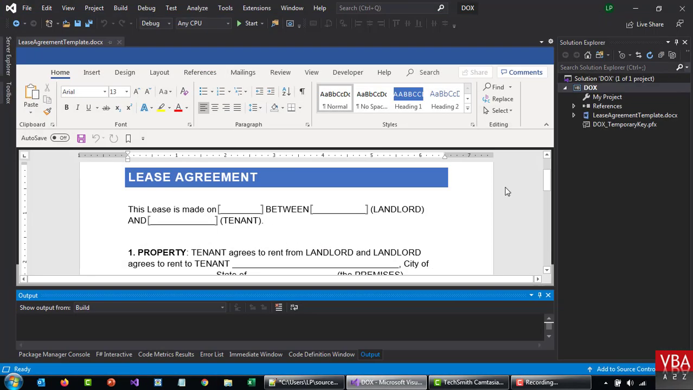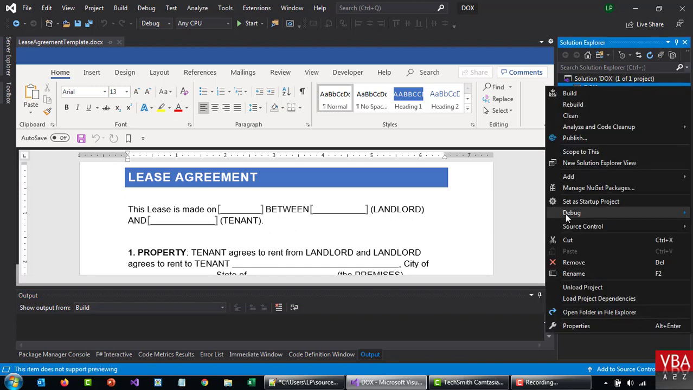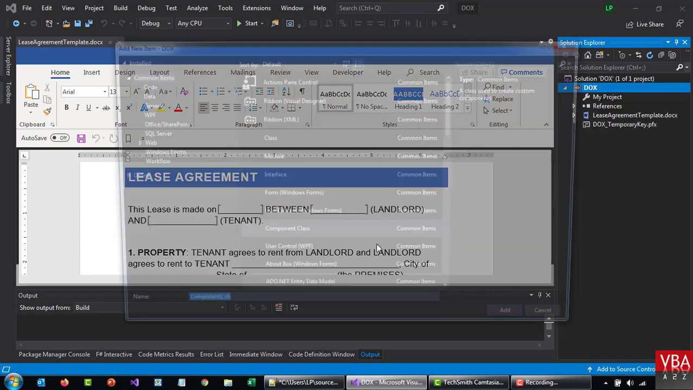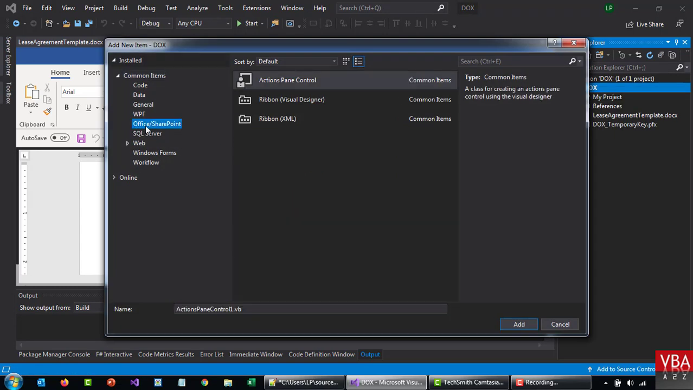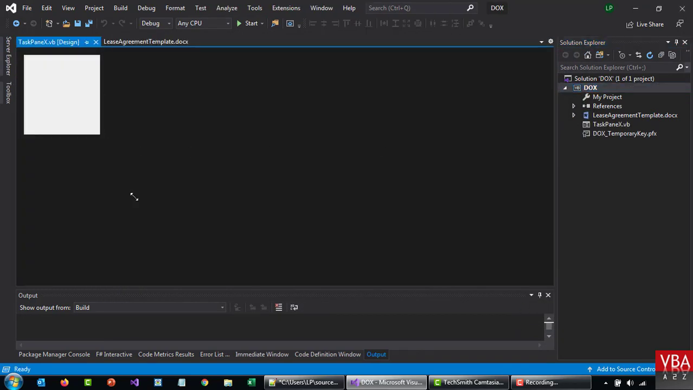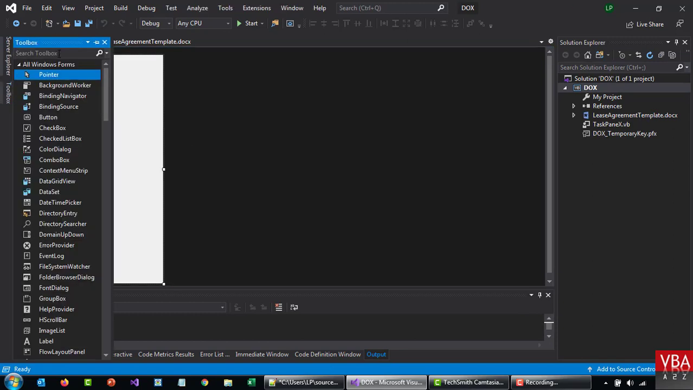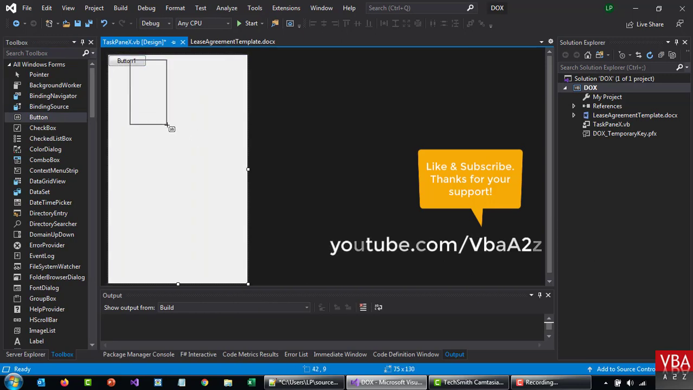Now let's start first by adding a task pane. So right click on your project and click on add components. Now go here to Office/SharePoint and select actions pane control. Now you can just add, or you can rename this to the name that you want. For example, let's call this task pane X, something like that. Okay, and click on add. I'm going to resize this a bit. As such, this is not going to do anything by itself. We'll have to load this up.